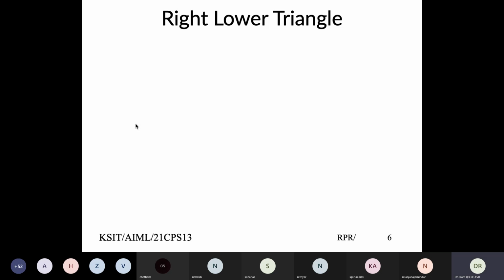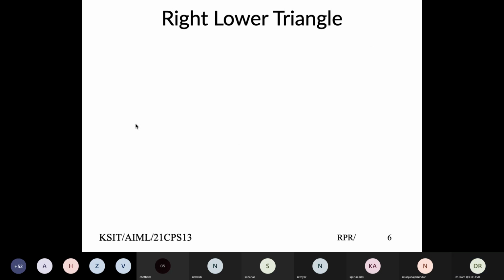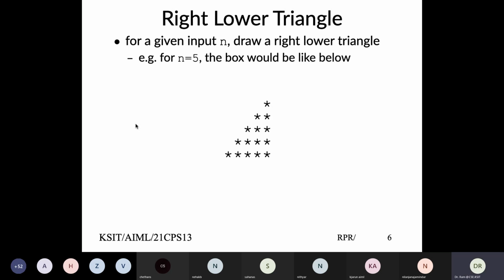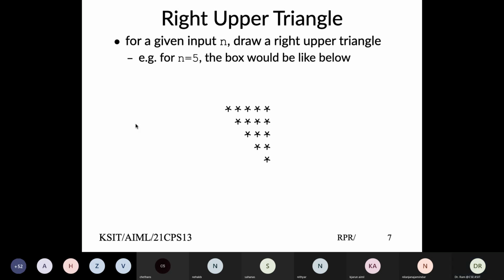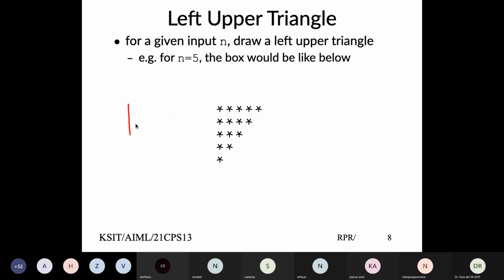So let me repeat the homework. This is what I've shown you. This right lower triangle is homework 1, if you want to call it. Second homework is the right upper triangle. And third homework is the left upper triangle. These are the practice homework. We need to try and do that. They are not the assignments. I'll be giving the assignment next week.